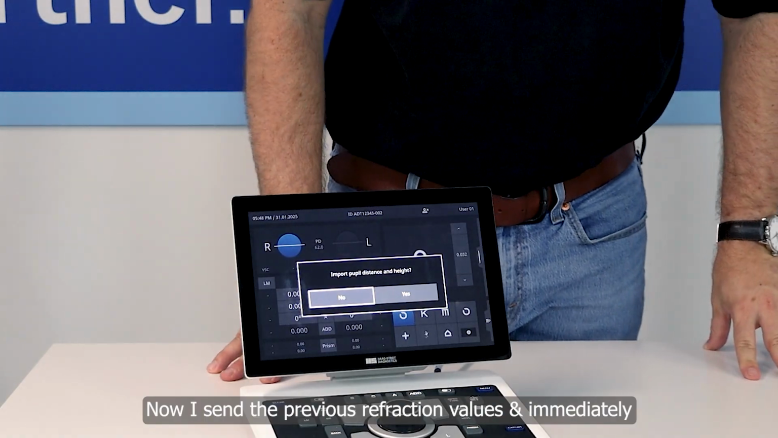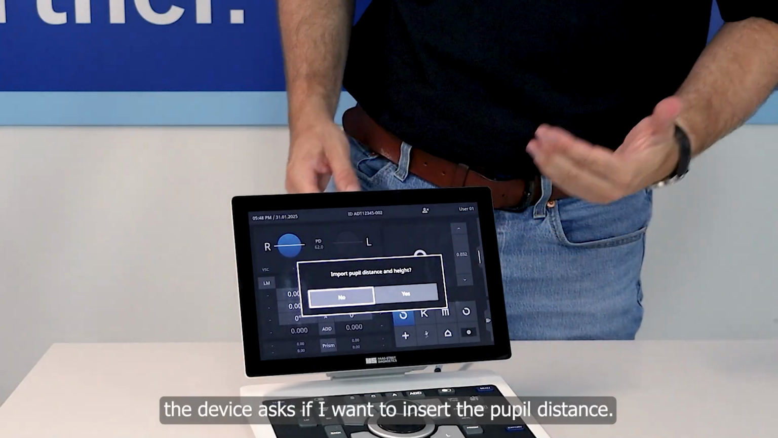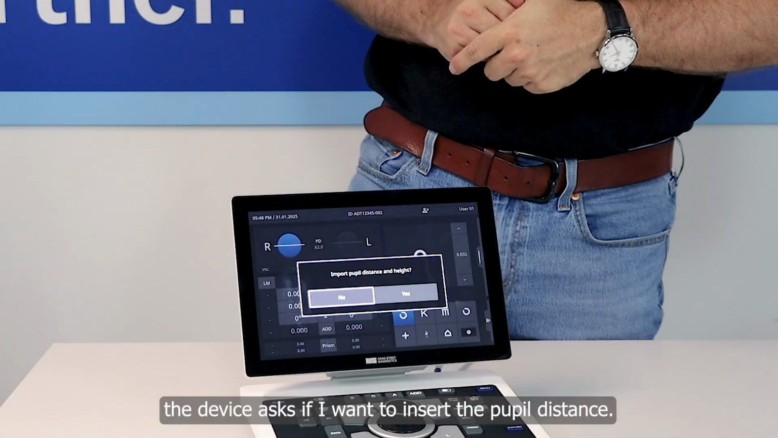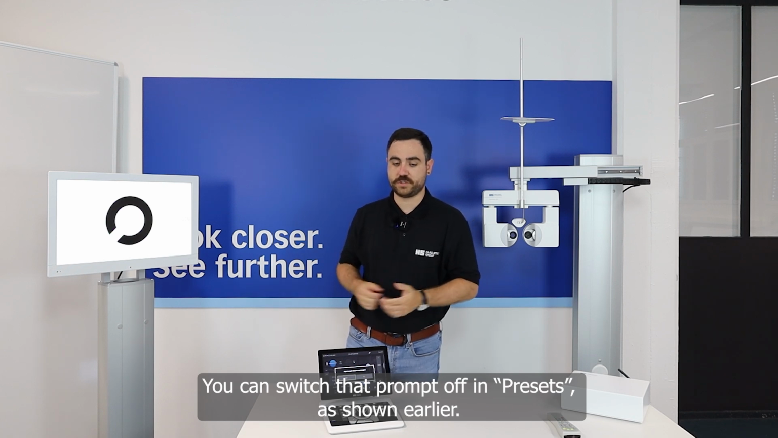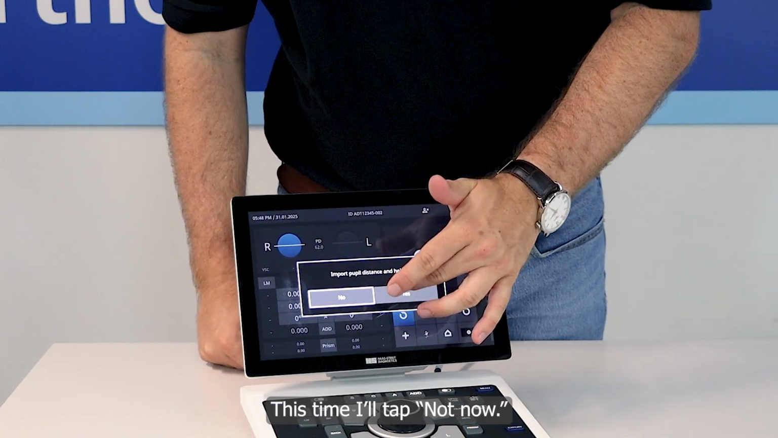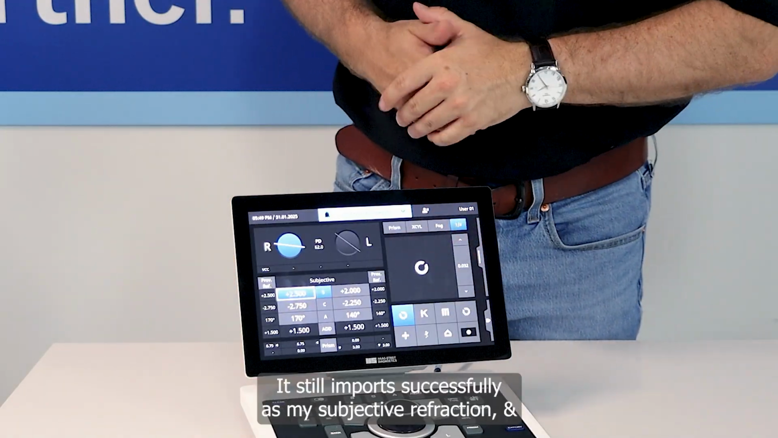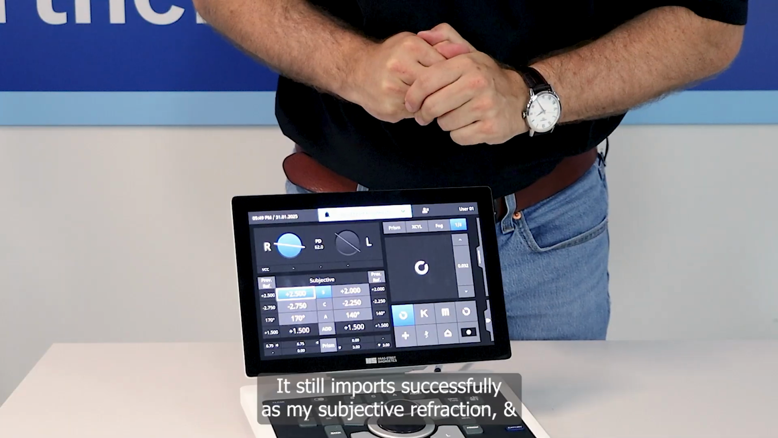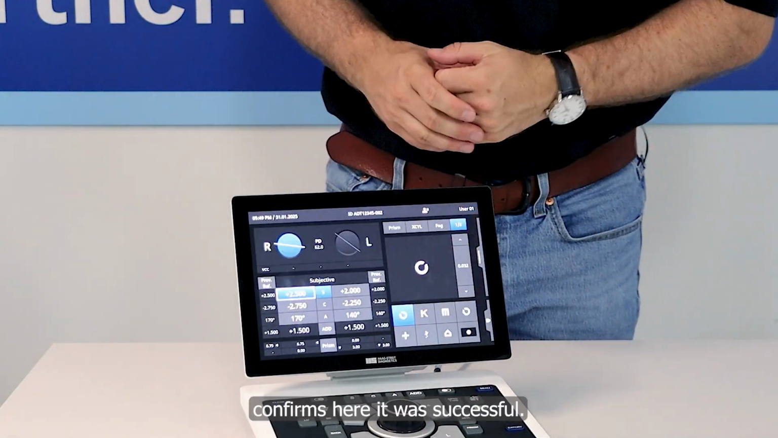Now I send the previous refraction values, and you see directly it came in, and the device asked me, do you want to insert the pupil distance or height? That is something you can switch off in the presettings, as I showed you already. So this time I press no, and you see it will go in successfully as my subjective refraction. And it shows here that it was successful.